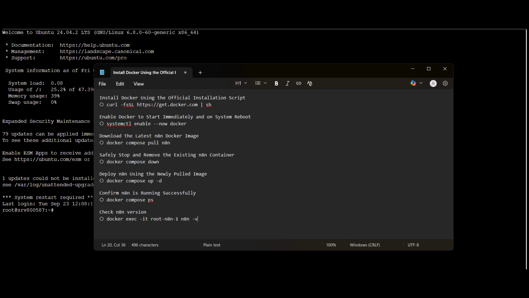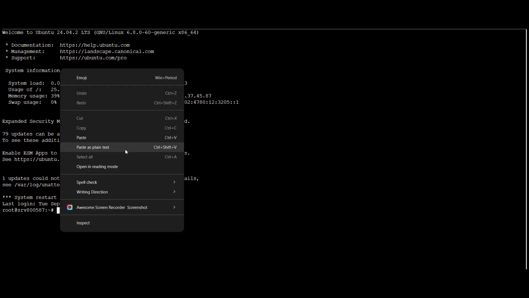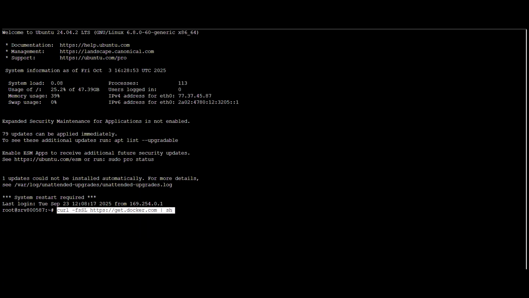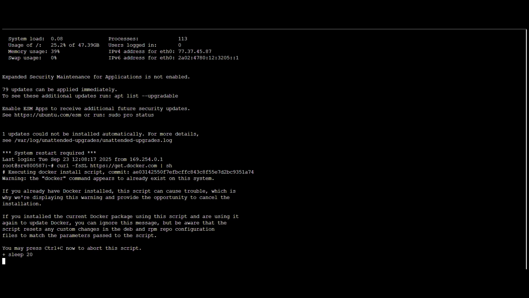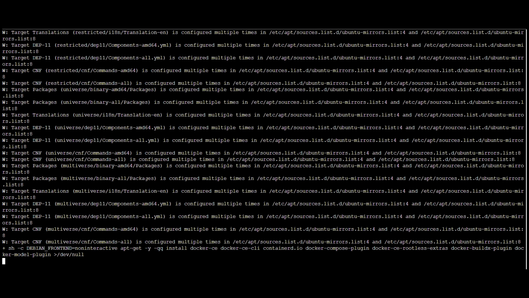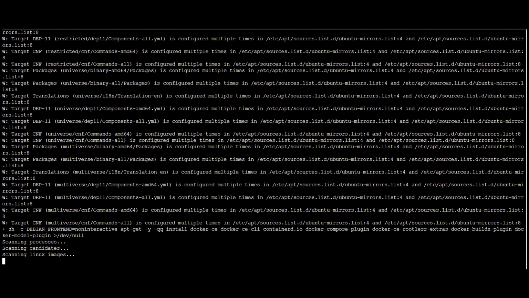So the first command that I need to run is the docker command. I will copy that and paste that docker command into this. This is the official docker command which will download and install the latest version of docker on your system. This command will take some time to complete, around 1 or 2 minutes, so we will wait for it and get back to it.